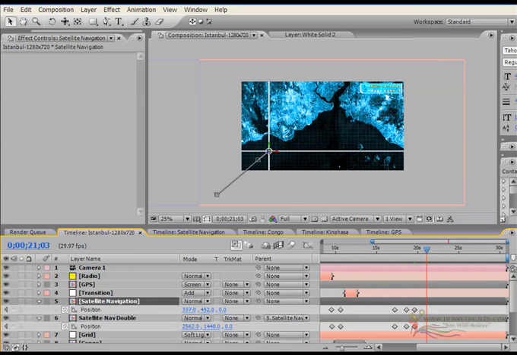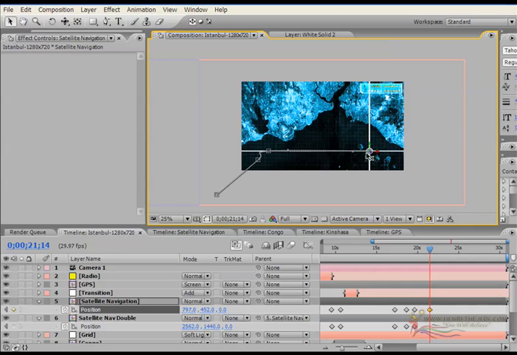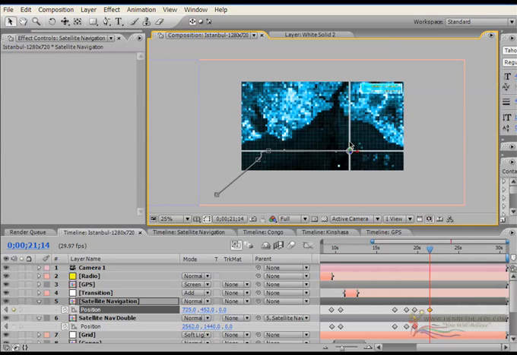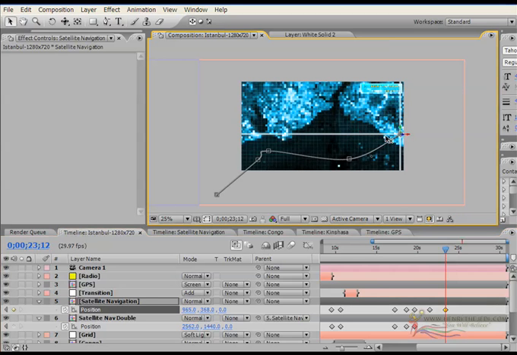Select our satellite navigation layer, move a bit ahead in time, and then he's gonna begin his search again. So he's gonna go there to the bottom of the sea, somewhere there. Again, thanks to parenting, both navigation layers are moving together. So at this time it will move here, and then a bit further in time it will decide to go up there, as if it was lost. Yeah, somewhere up there.